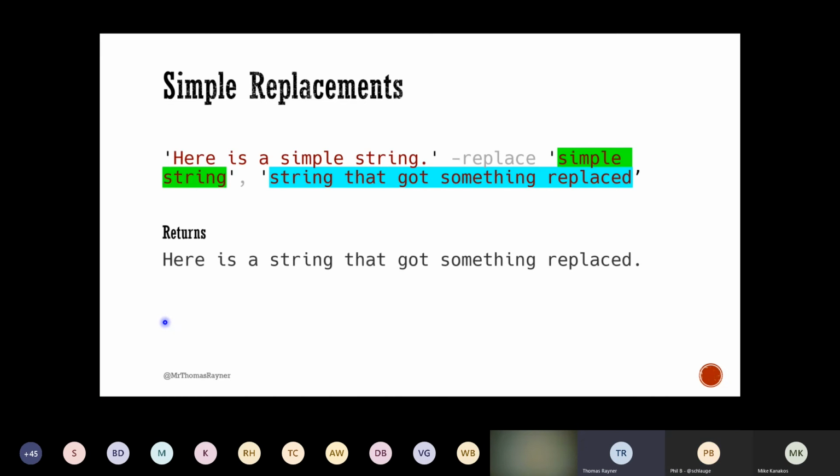Cool. I just want to do a little level setting with some of the tools that the rest of the presentation looks at. In this case, the green highlighted area is the regular expression. The blue highlighted area is what we're replacing it with. So we found it here and replaced it with the blue thing, and we got this out of it.